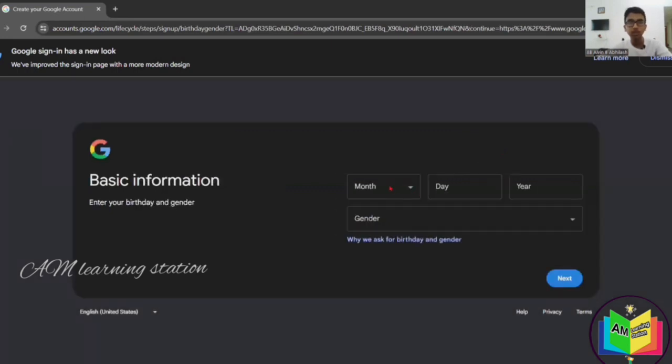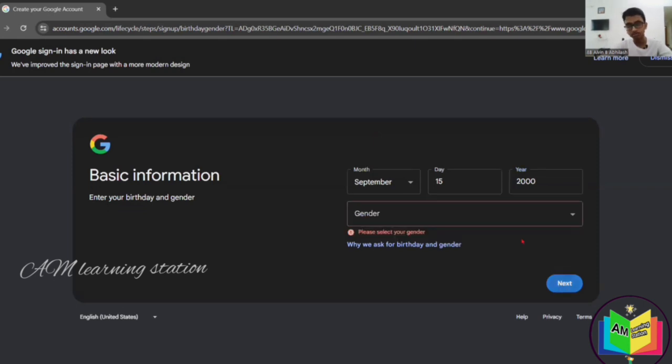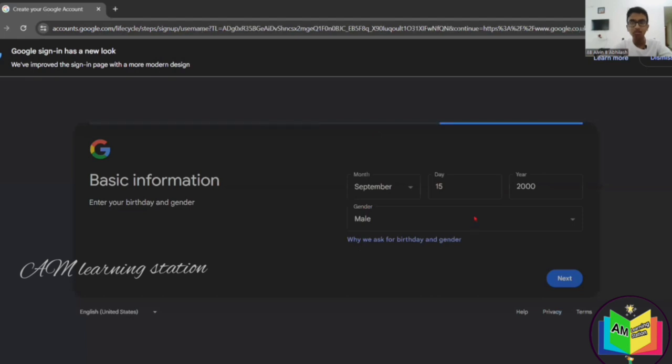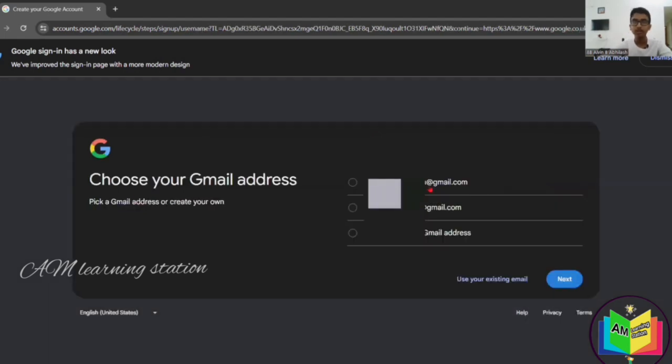And they ask for our birthday and gender. So we'll just put something. Let's put this. Yeah. So let's put name. So now we wait. And we can also choose which email address we want, or we can create our own.